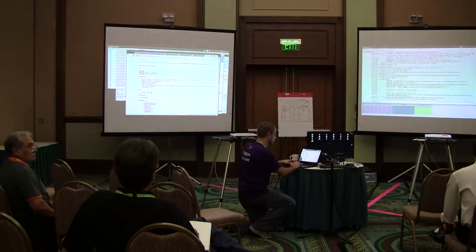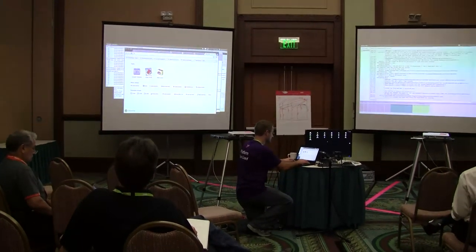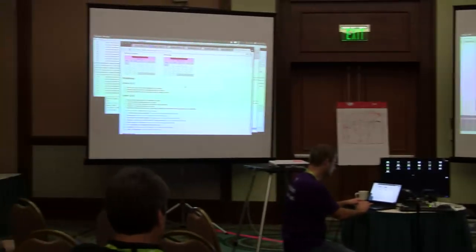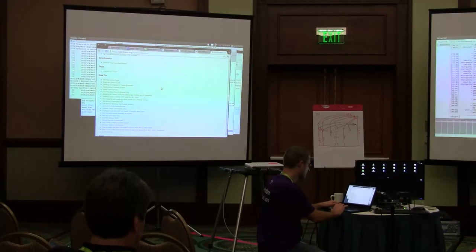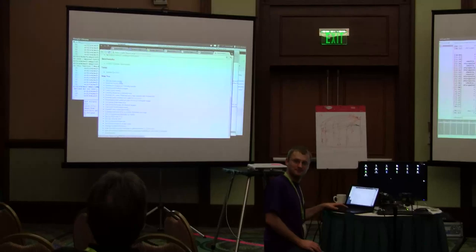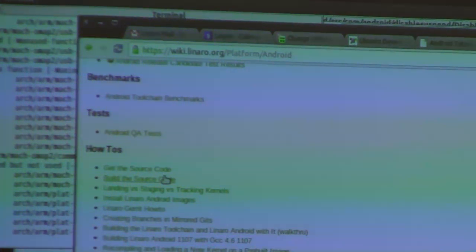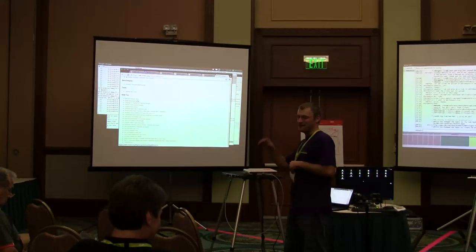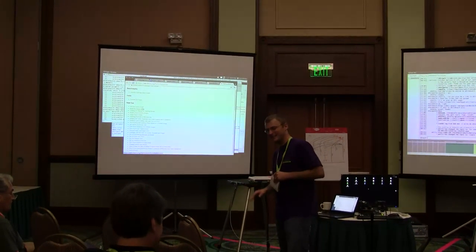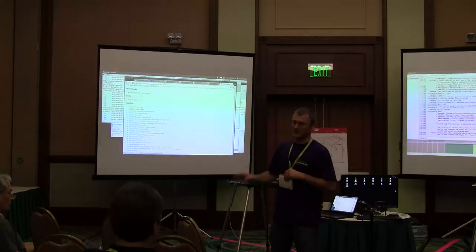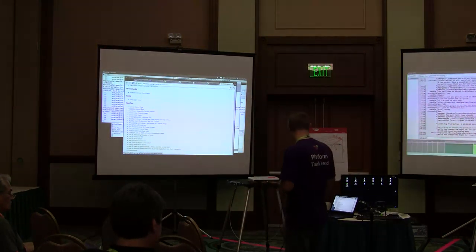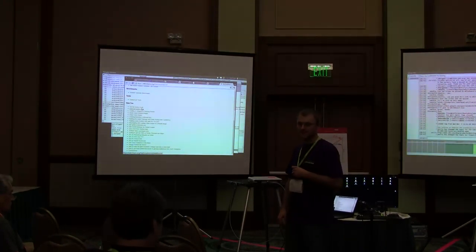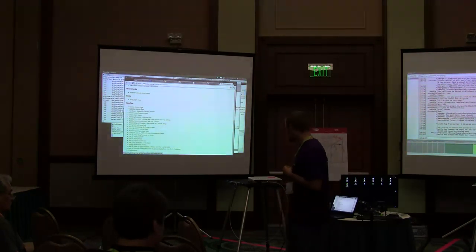So we'll end on a song here. So you've got wiki platform Android. This is our wiki. We have how to get the source code, build the source code. I'm a very, very explicit kind of guy. Here are the commands you need to run. Don't go looking around. And incidentally, we have our benchmarks and our QA tests. This is all pretty cool.